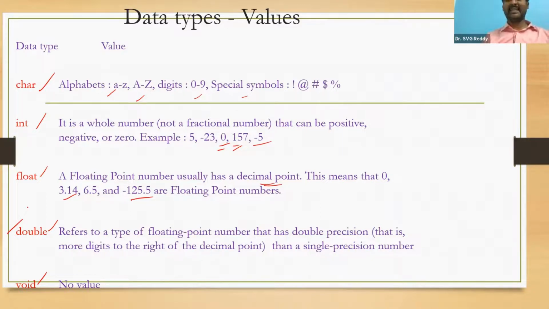Void, which is simply nothing. So please understand, the variables will have these types, which are char, int, float, double, and void. Even string comes under the character data type, of course. That we'll see later.